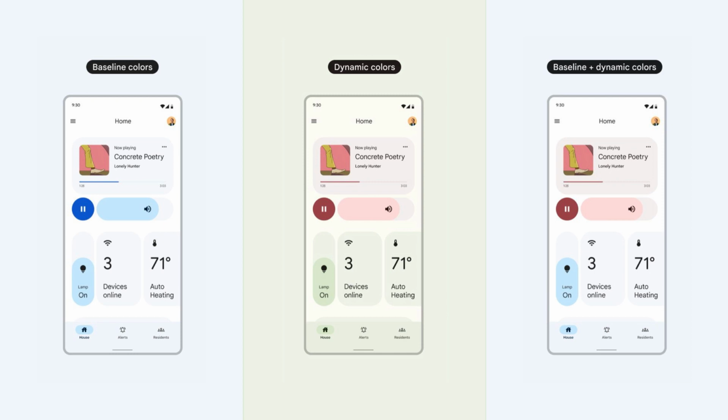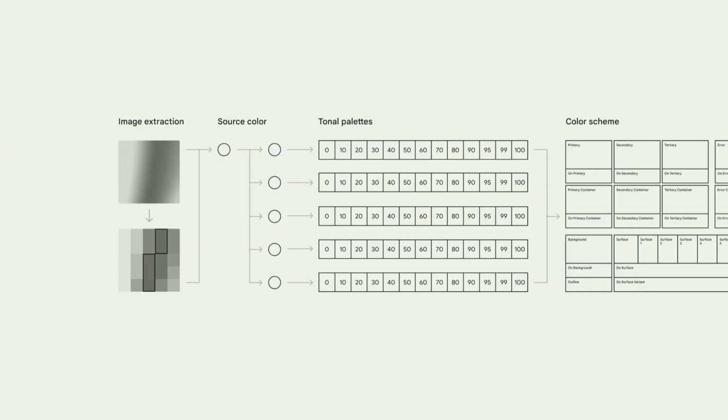The other type of color scheme that Material provides is a dynamic scheme. These schemes' colors are derived from dynamic sources, such as the user's wallpaper or in-app content. Products may adopt dynamic color schemes in place of or together with baseline schemes. Dynamic color schemes are created using the source color to scheme process.